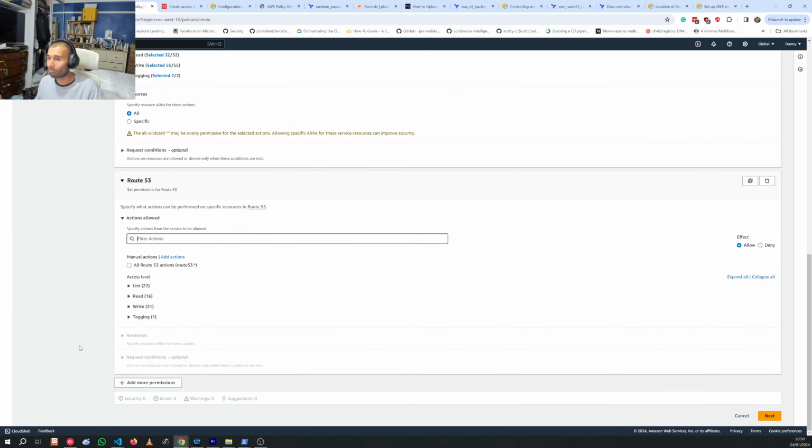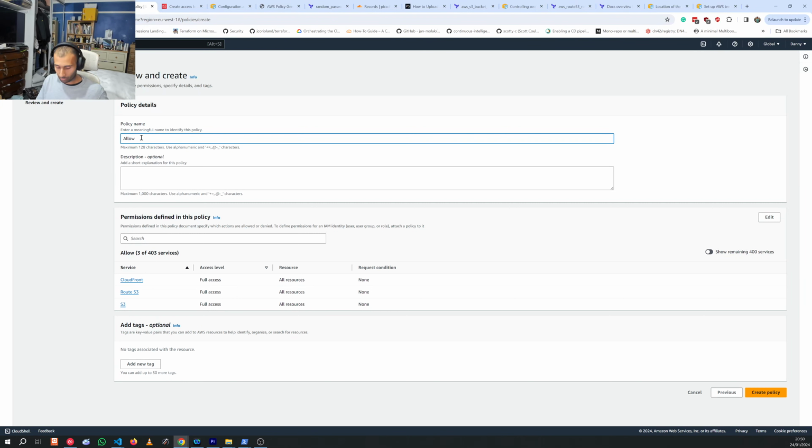I'll find it. Let's click next. Oh, we haven't given it a name. We'll call this allow permissions: S3, CloudFront, and Route 53. And we'll copy that because I want that for later.